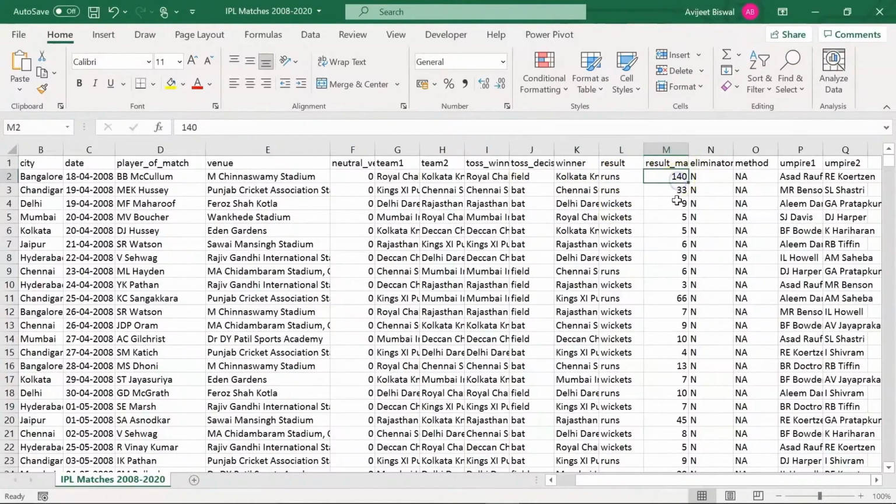So these big numbers are basically runs, 140, 33, all these are runs. If you see here, one of the matches was a very close contest where the winning team won by just 6 runs. We have information about whether the match was an eliminator or a league match. We have a method, whether there was any DL method applied for deciding the result. And we have information about the 2 umpires. These are basically field umpires.